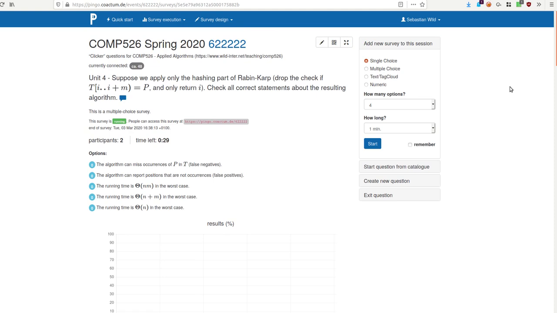Again, just a little check of your understanding of this part.